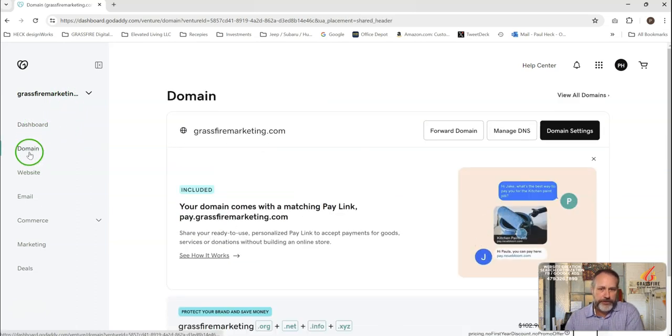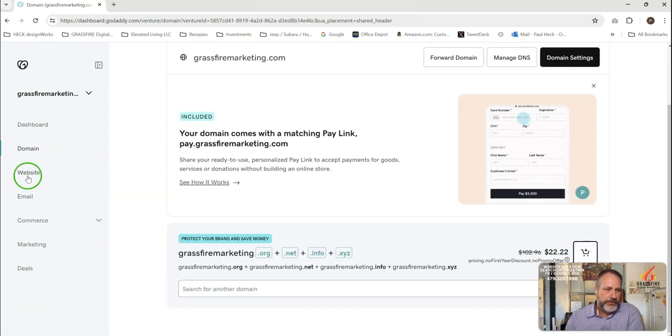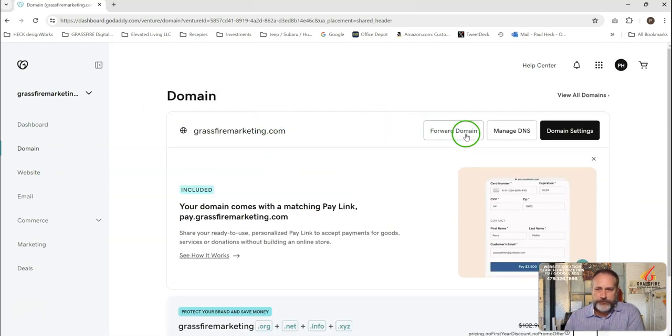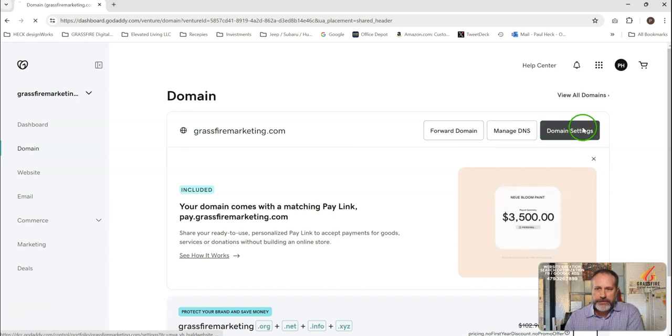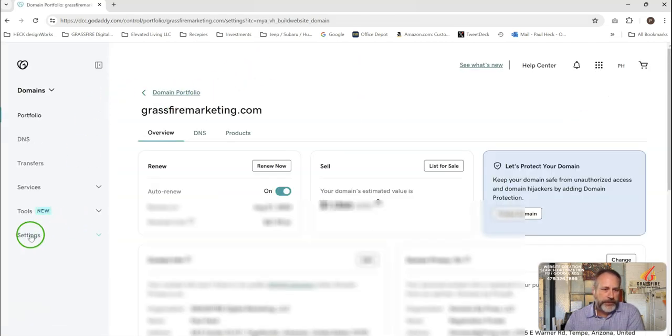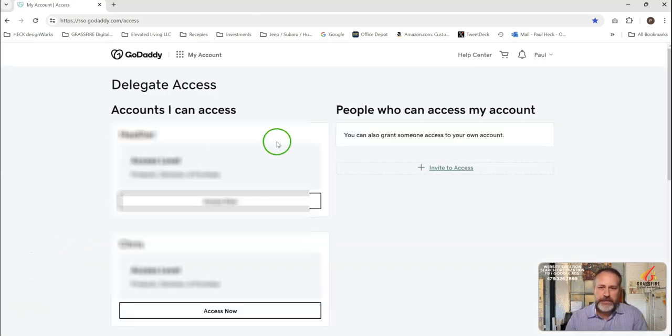and once you're into the domains area, click on this domain dashboard over here on the side, and you're going to come to domain settings, and then you're going to go into settings and delegate access. So click on delegate access, and you're going to see that there's some people I have already in here. So you're going to hit invite to access.